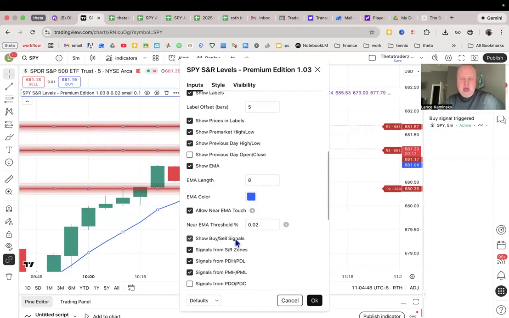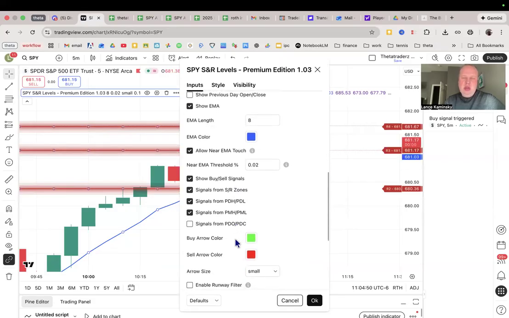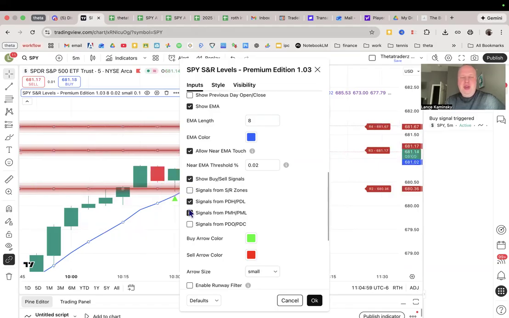What about the other ones? Are the other ones all checked? Should I just have show buy sell signals? I would check these two because these make this happen. If you uncheck these, then you may not see it, possibly. I don't know. I just left it on the default. You have them all four checked.